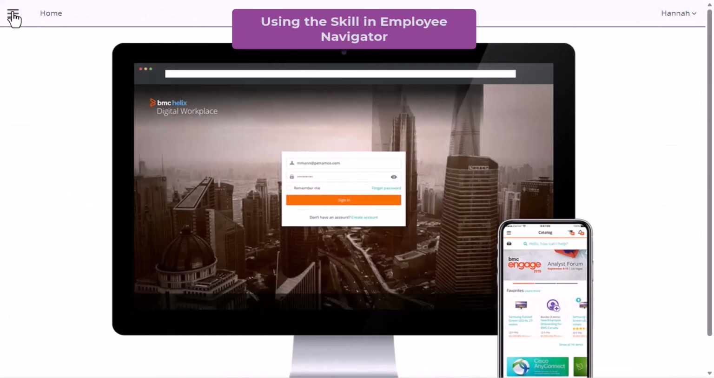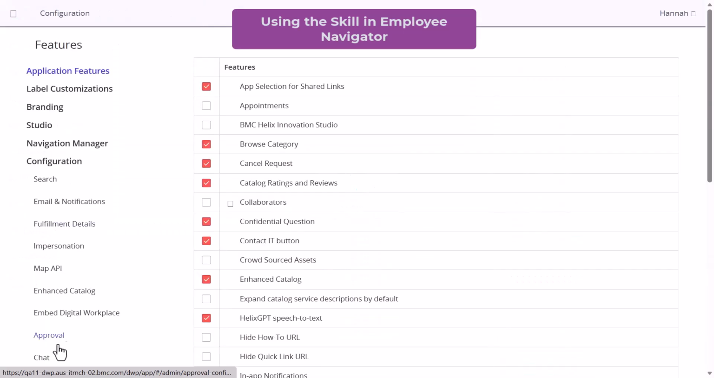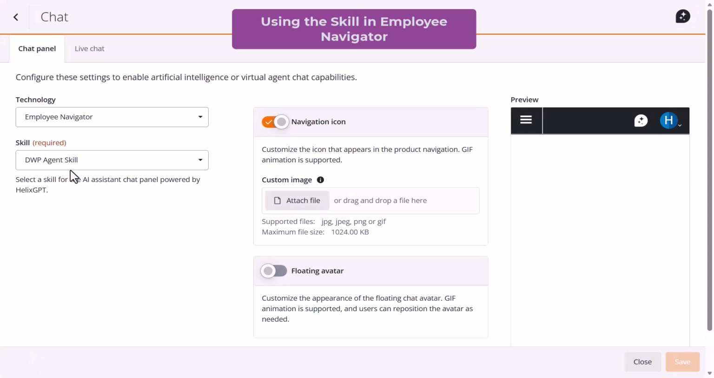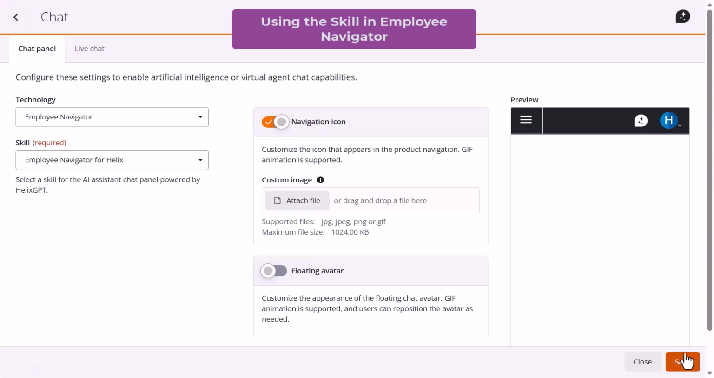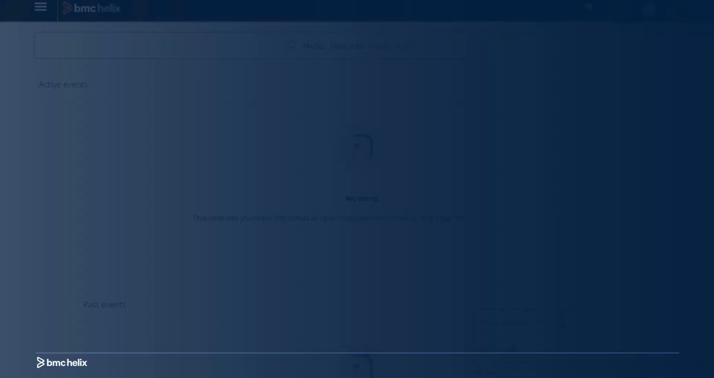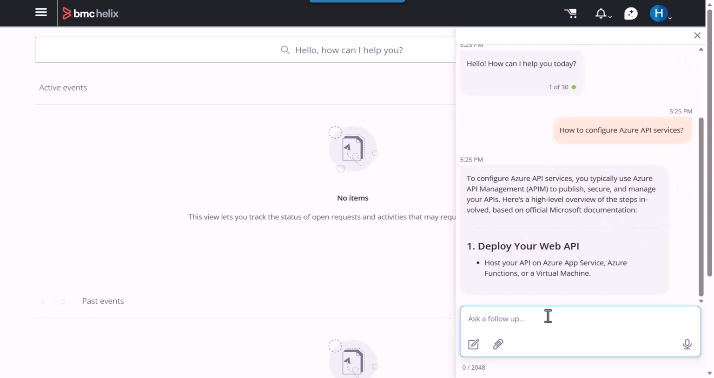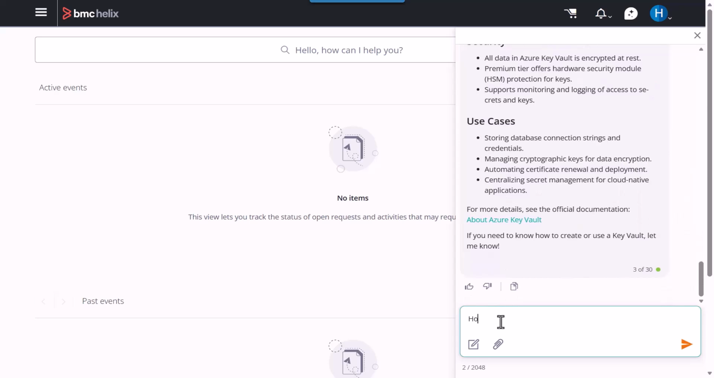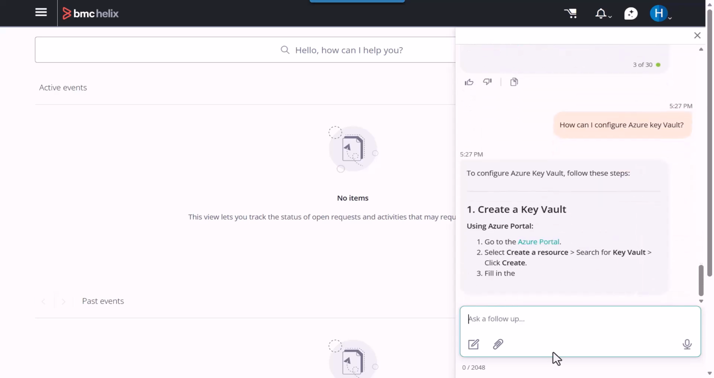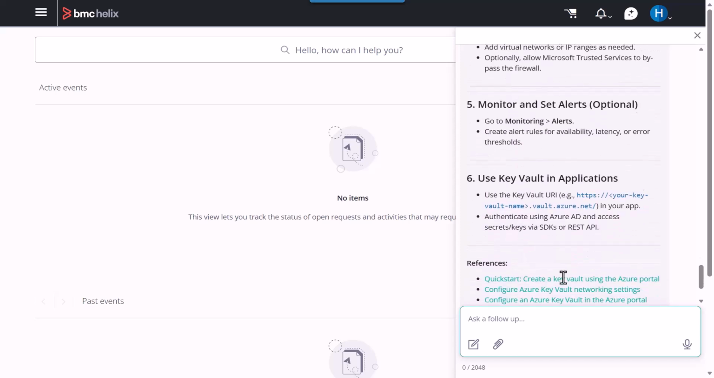Finally, Johnny logs in to the BMC Helix Digital Workplace Admin Console, opens Configuration, Chat, and selects Skill as Employee Navigator for Helix, and saves the configuration. That's it. The Microsoft MCP connection is now integrated with Employee Navigator without having to perform any custom integration or development. The service desk agents can simply ask questions in chat and get accurate Microsoft documentation instantly.